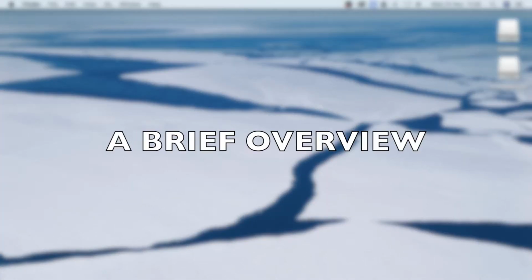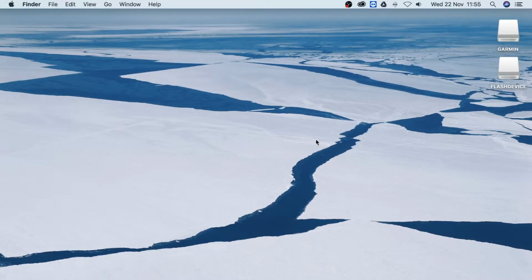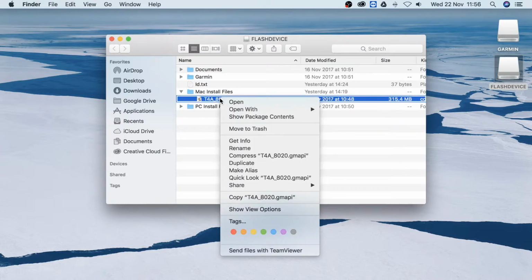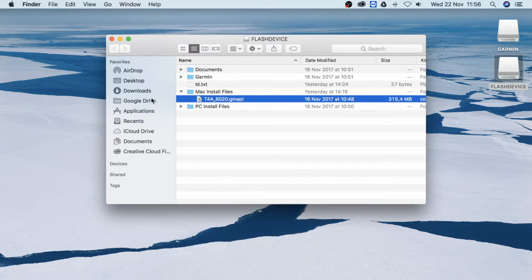At this point, you've purchased Tracks for Africa maps on an SD card and inserted it into your Garmin GPS device. Firstly, after connecting your GPS to your Mac computer, you'll have to navigate to the SD card in Finder, where you'll find the installation files for Mac. Copy the Mac installer to a place on your computer before continuing.